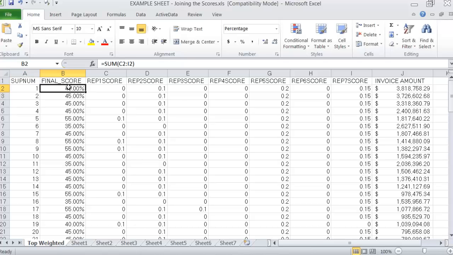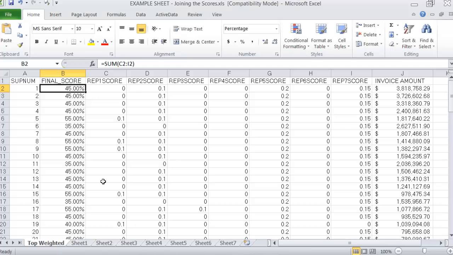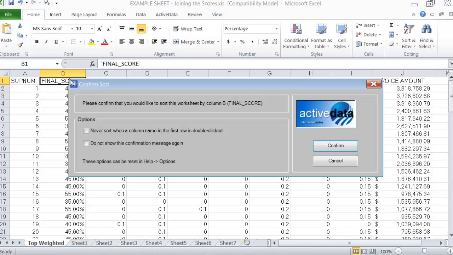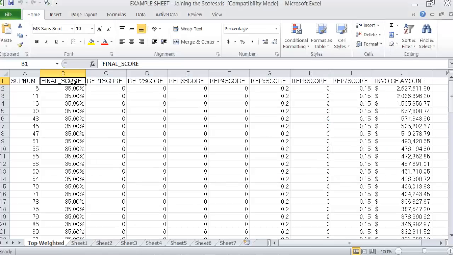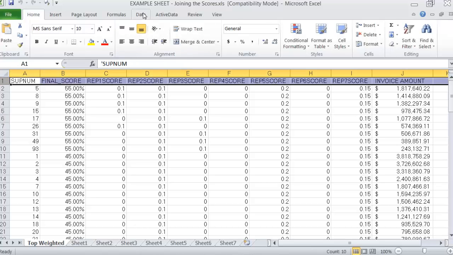Once you've done that, you can then add up the scores. All I'm doing here is summarizing from cell C1 to I1, getting all 7 scores, adding them up, and getting back to this 45%. Once I have that, I can sort these from high to low or low to high, using active data here, but you could do it any way. You could start to filter things.